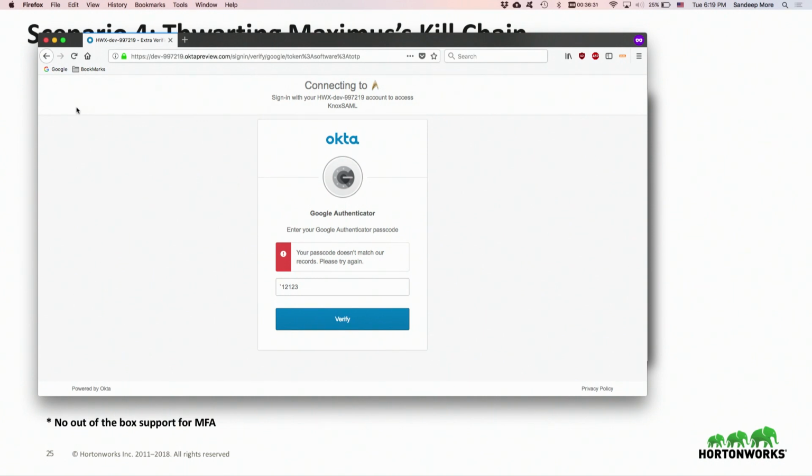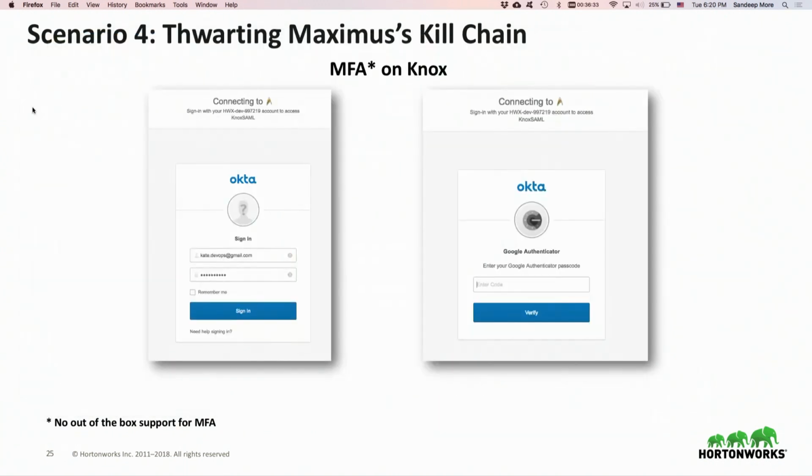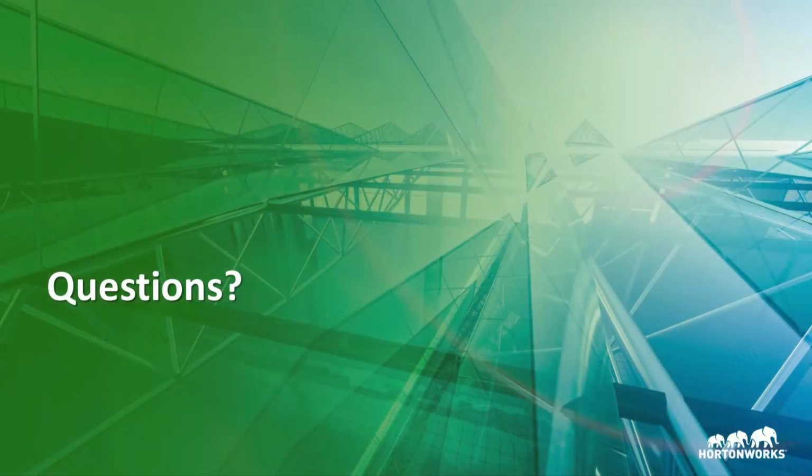So pretty much, that's all I had for the demo. Let's open it up for questions. We have Larry here, who is the PMC and chair for Apache Knox, and we have Phil, who is the PMC for Apache Knox as well. They'll help us field questions.